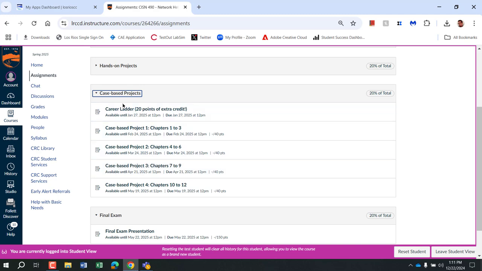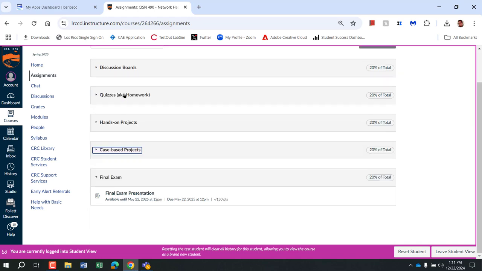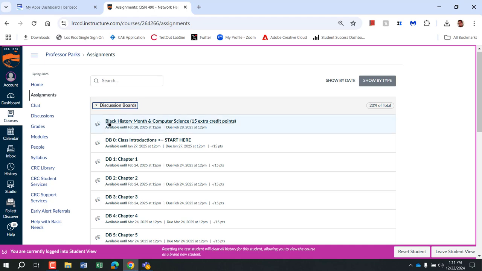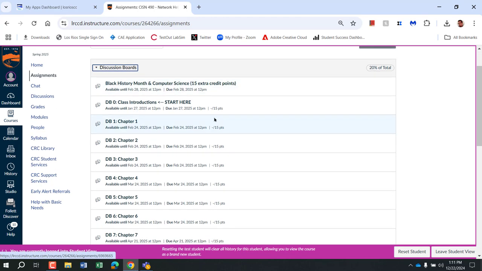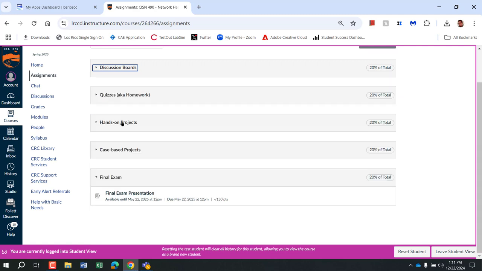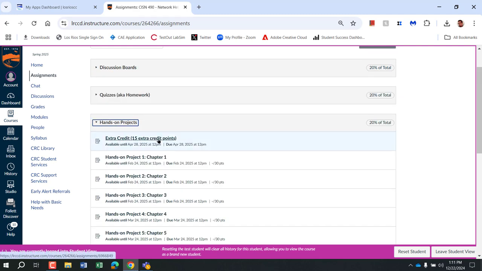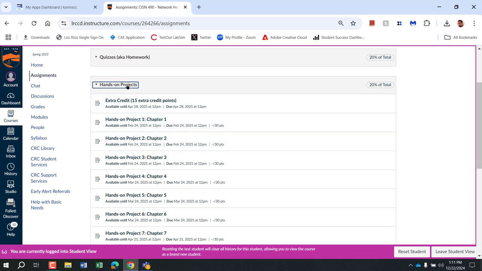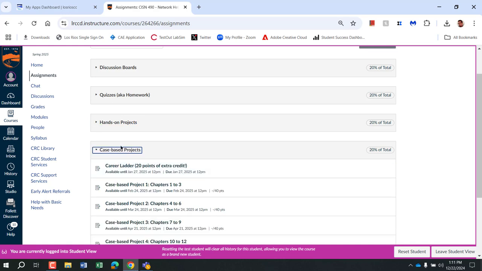Now, for example, the career ladder, which is extra credit, is due January 27th. Those 20 points go towards your case project group, so they help boost your grade for that. The Discussion board Black History Month assignment for extra credit boosts your discussion board points. Here's another extra credit that will boost your hands-on project points. And they're due different weeks in the class. All right.